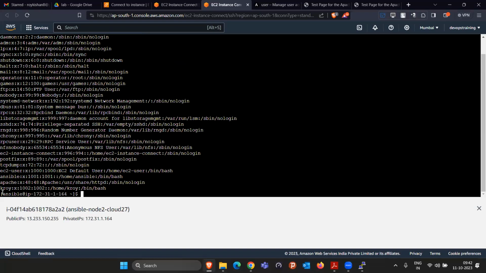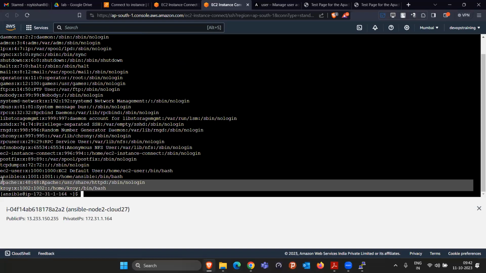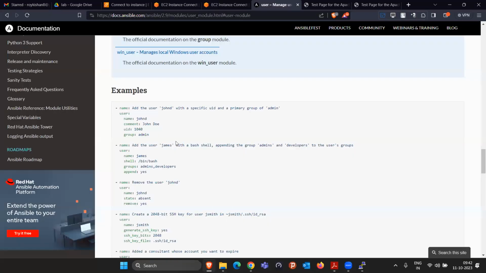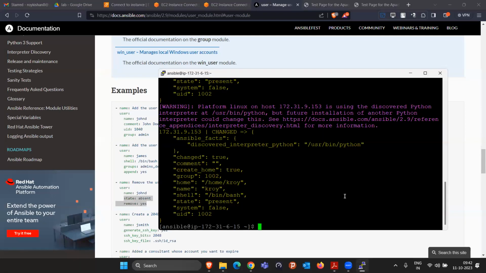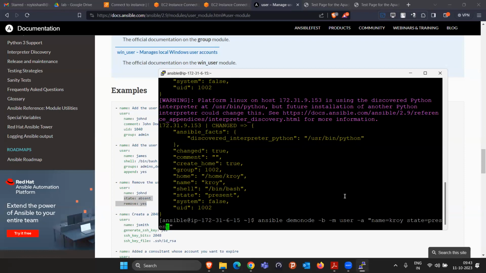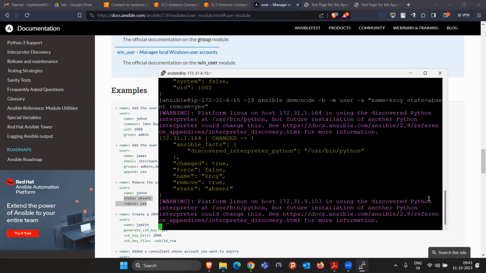But till now, I did not show you any command to remove the user. If you want to remove the user, you simply have to say state equal to absent and remove equal to yes. These two things you have to do. That's what they say to remove the user. So I will simply make the state equal to absent, and space, remove equal to yes. That's it. Whatever they tell us, we do that, and only the username changes.